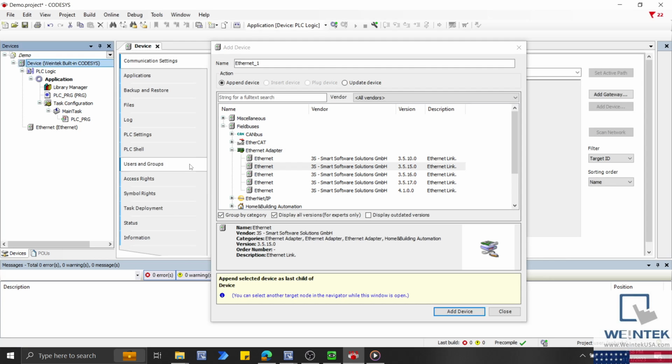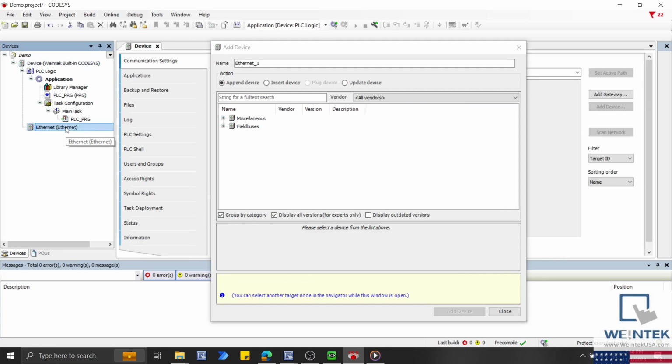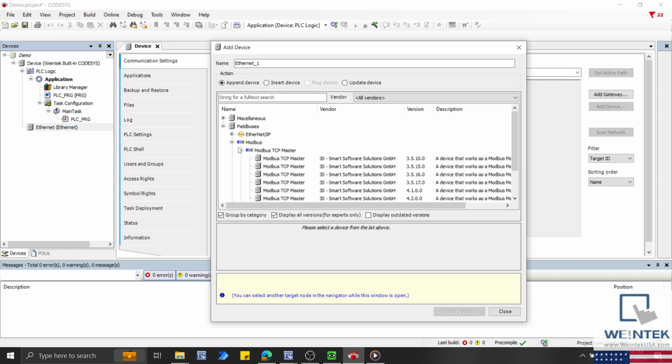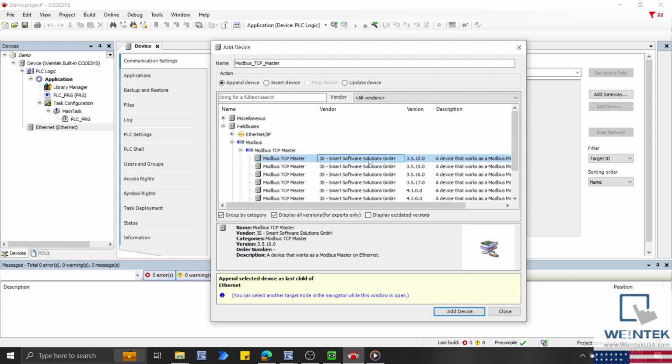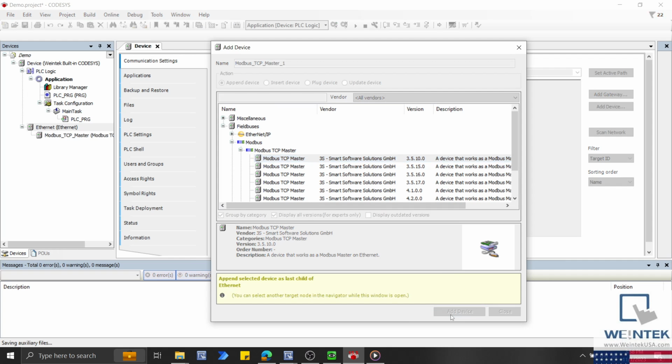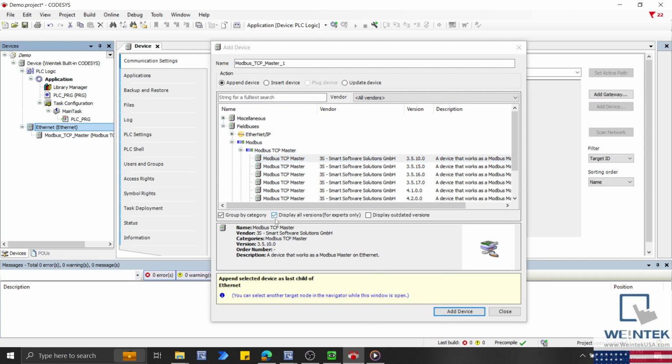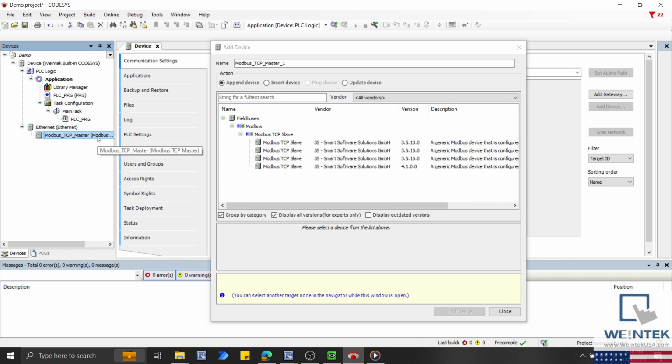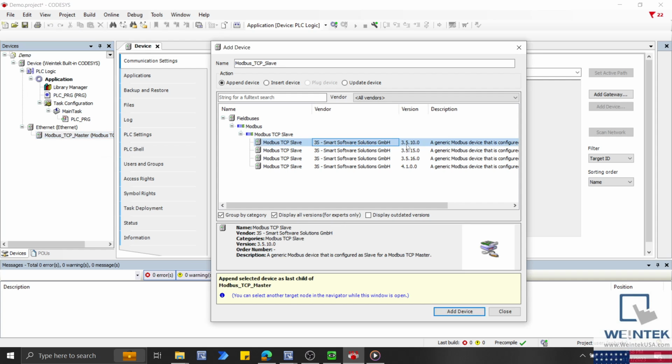With the Add Device menu still open, click on the Ethernet adapter and add an instance of the Modbus TCP master with version 3.5.10.0. Again, you may need to select Display All Versions for Experts Only to access this driver. And once more, with the Add Device menu still open, select the Modbus TCP master and add an instance of the Modbus TCP slave with version 3.5.10.0 as well.